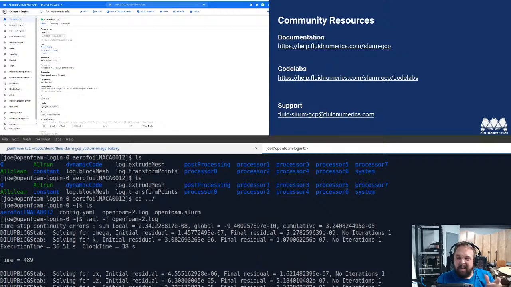I will say, keep an eye out. In the next couple of weeks, we're preparing a click-to-deploy solution for you with OpenFoam, so that you don't even have to do these customizations. You'll be able to launch directly from the marketplace. In a couple of weeks, we'll be redoing this tutorial with an easier solution. But if you want to get off the ground running today, this is what you can do.